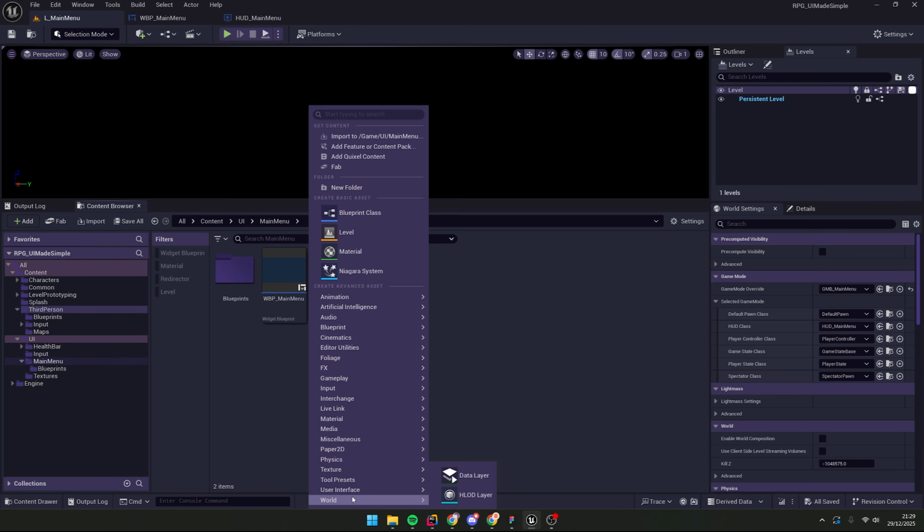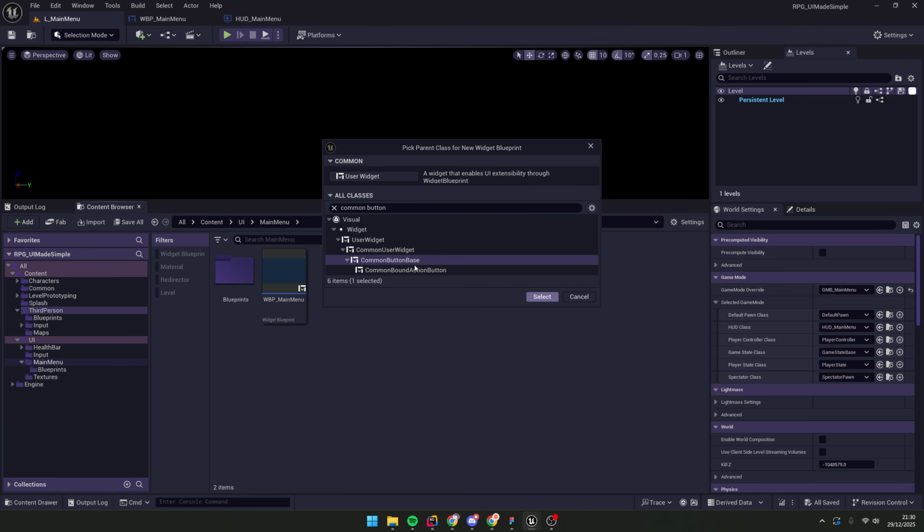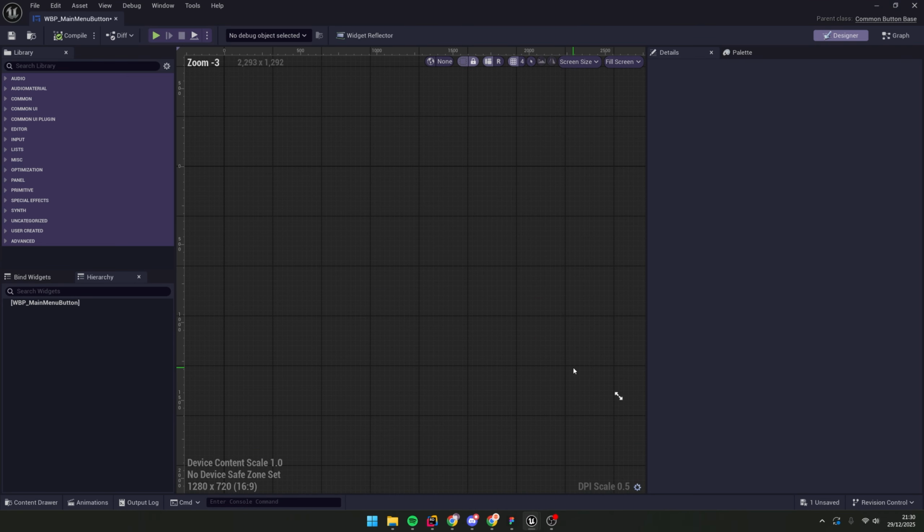Right click and let's go to user interface, widget blueprint. And we can look for common button base. We want the common button base. Let's call this button main menu button. Hit enter. Let's open it up.